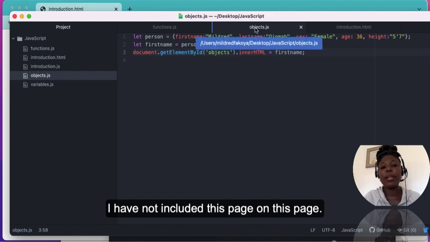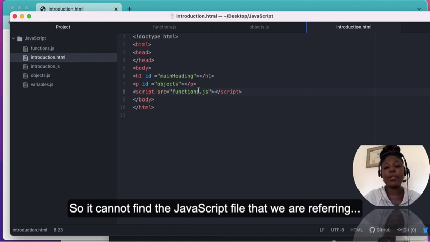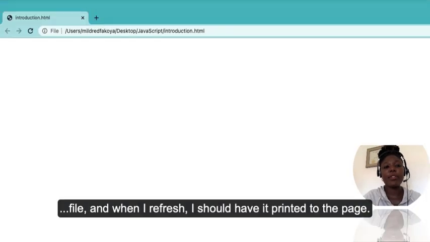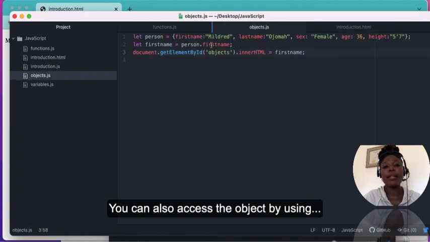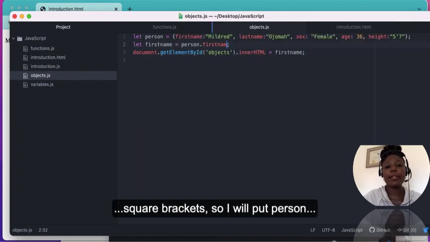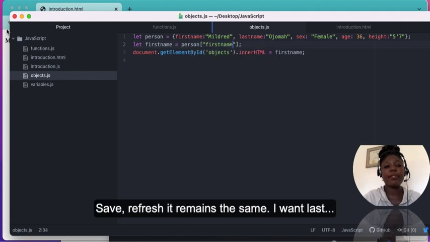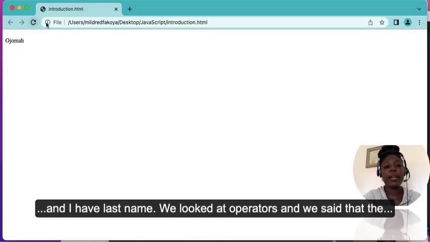I have not included the script on this page, so it cannot find the JavaScript file that we are referring to. And so I'm going to try to get the object.js file, and when I refresh, I should have it printed to the page. You can also access the object by using square brackets. So I'll put person, and in a pair of quotes, I'll write the property name first name. Save, refresh, it remains the same. I want last name, I'll change that to last name. Save, refresh, and I have last name.